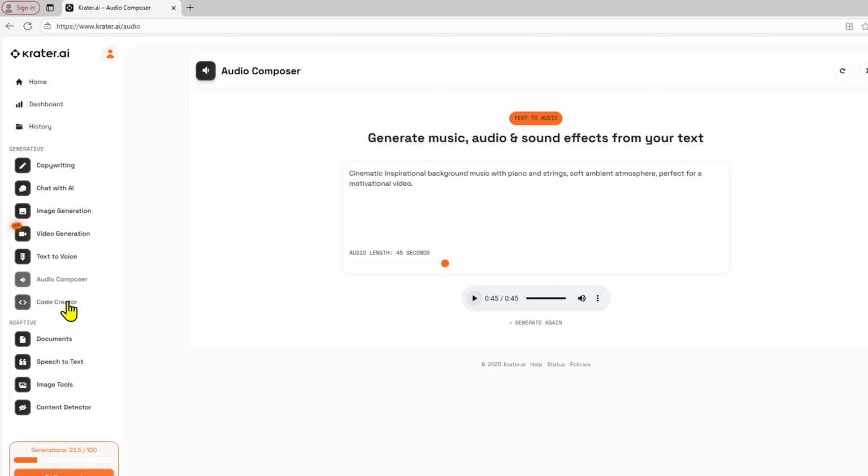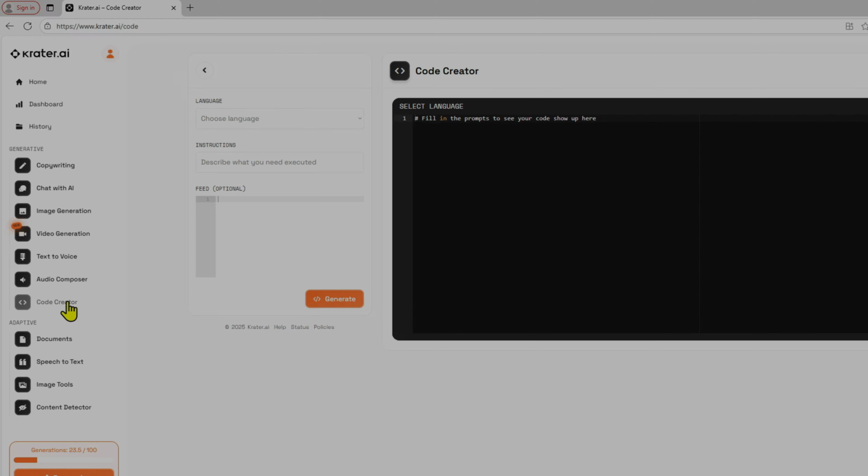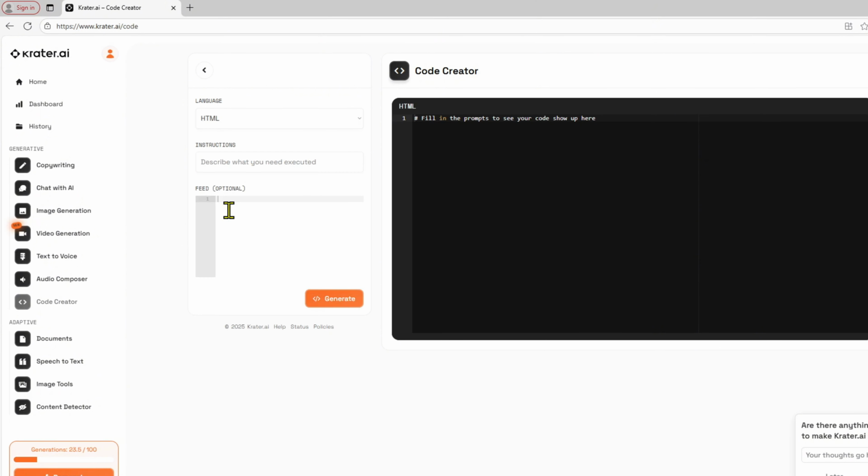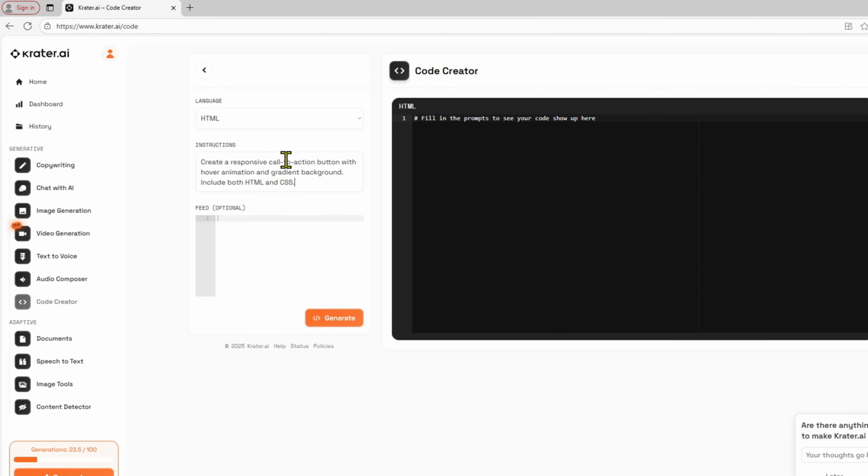Now let's try the code creator. It generates HTML code from just a description. In the interface, I select HTML as the language, then enter this prompt. Create a responsive call to action button with hover animation and gradient background. Include both HTML and CSS.